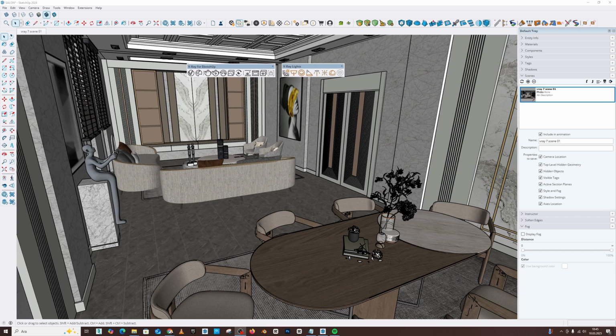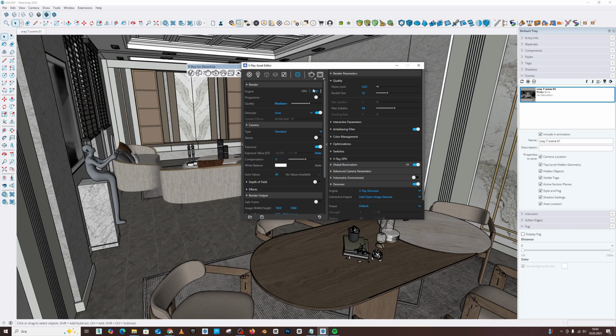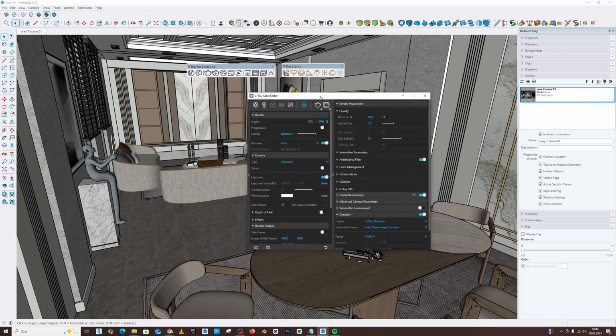Friends, in fact, when we enter the asset editor in SketchUp 1.7, there are many settings when we come to the settings section. But we will see that we don't need to make many of these settings and that we actually don't do them. Friends, in its very simple form, in its most basic yet effective form, I will show you SketchUp 1.7 here. What you see here is the V-Ray asset editor, which contains V-Ray's own settings, friends.